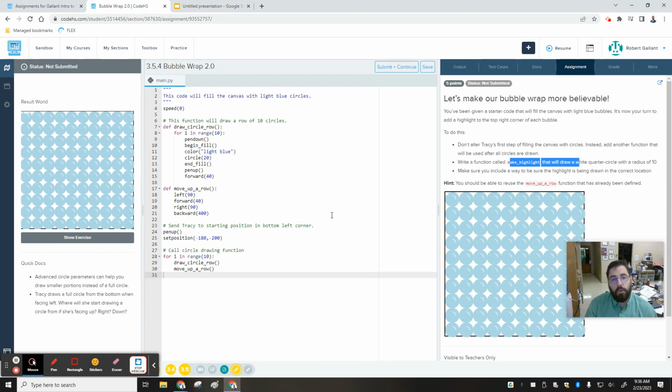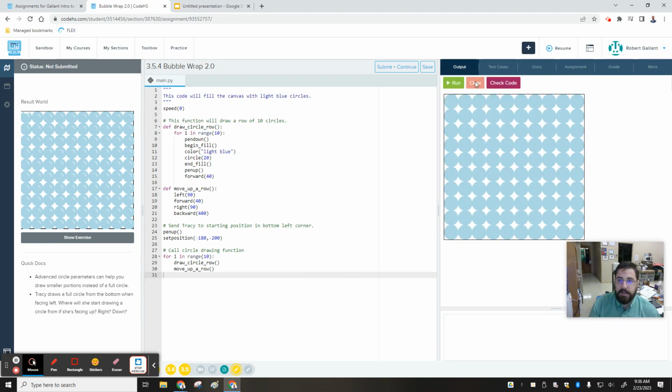Okay, so what we're going to do is focus on what is the basic part of our program. Now, normally I would say, yes, let's focus on the bubble wrap first, but guess what? They've already given that to you. So right here at the top is our speed, set at 0, which is the fastest we can set it. Then we have a function right here called draw circle row, which is drawing the full row of blue circles right there. And then the next one is move up a row, which brings it up to the next row.